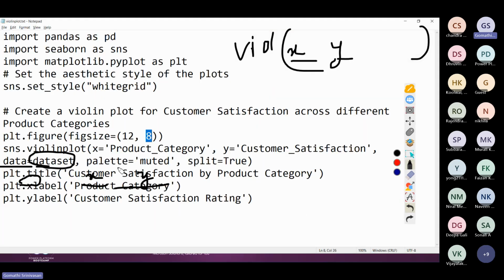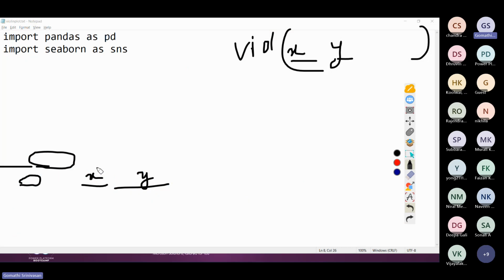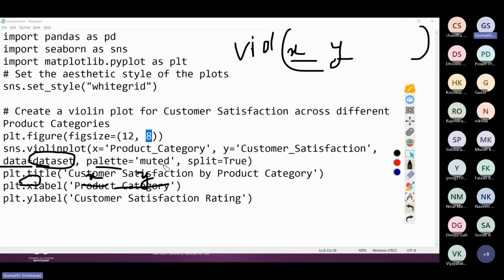Okay, so I'm just telling these things. And palette is equal to muted. So I am just not using any color palette option. You can choose the color palette for the plot. Muted is the palette option in Seaborn, which provides softer colors, like color combinations.